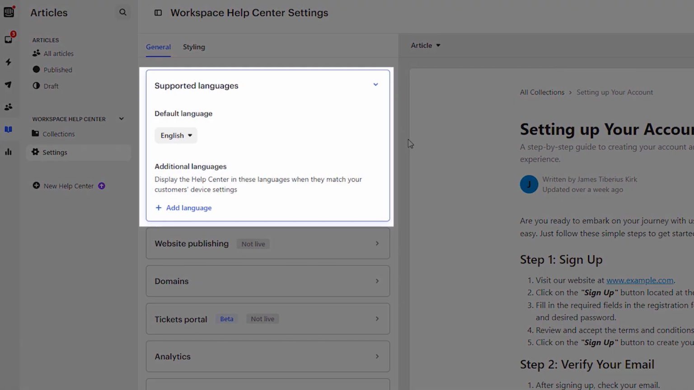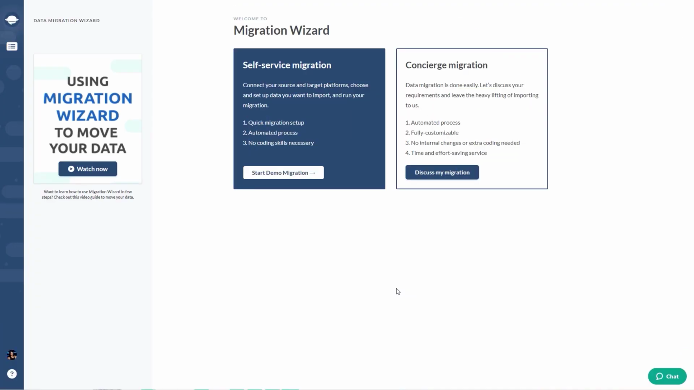Expert tip: if you wish to migrate article translations, you should create the languages on Intercom that correspond to those on Zendesk. Now, let's run the Intercom demo migration.